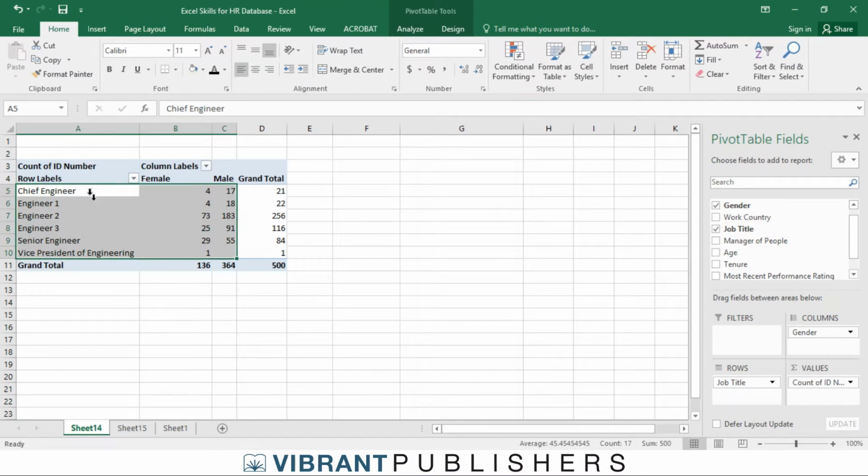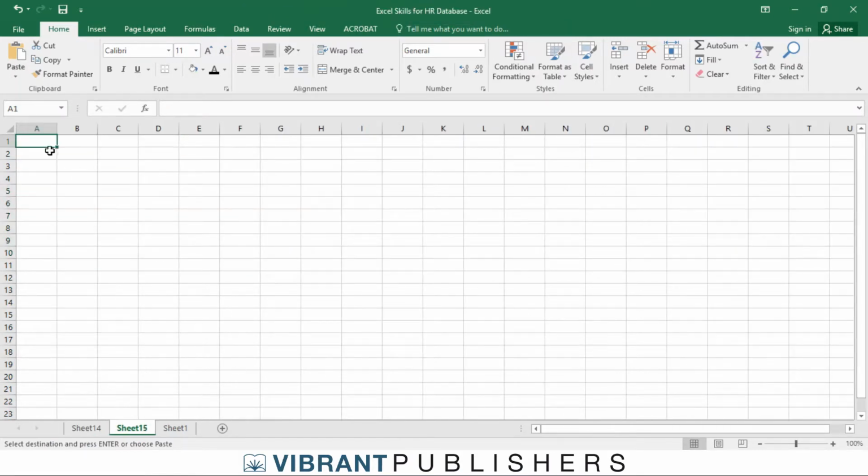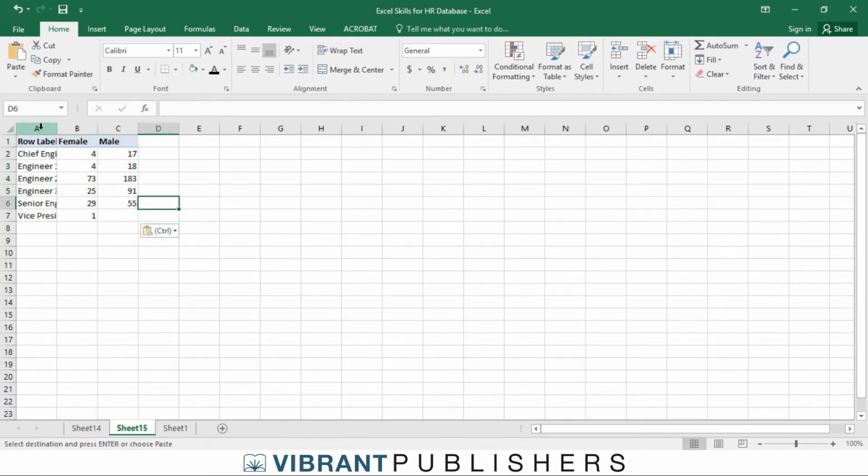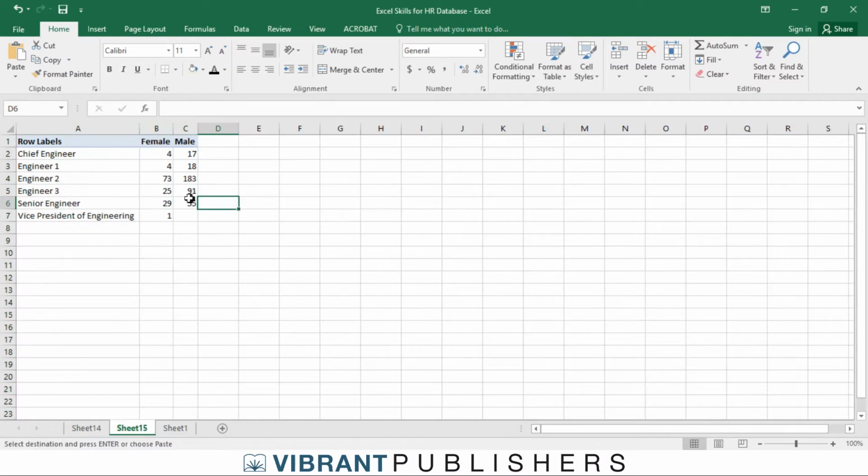Actually, I'm going to hit Escape there. I'm going to make sure that I copy the column headers as well. Control C, and then I'm going to go to my sheet 15 here and copy in the data. And it automatically brings over the formatting as well.